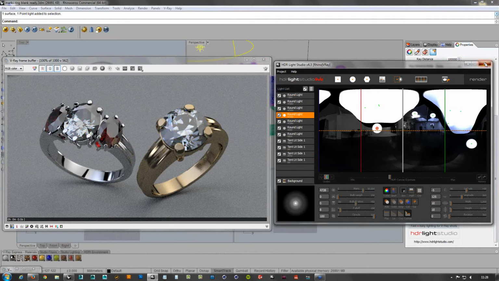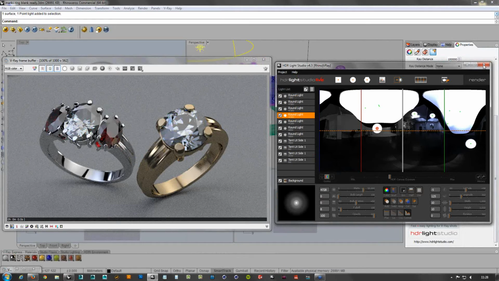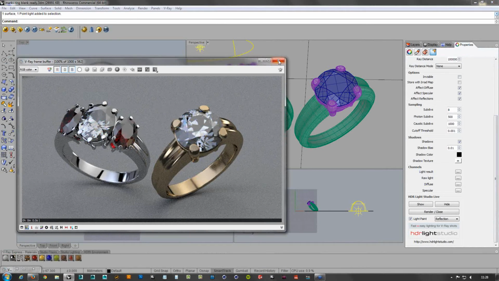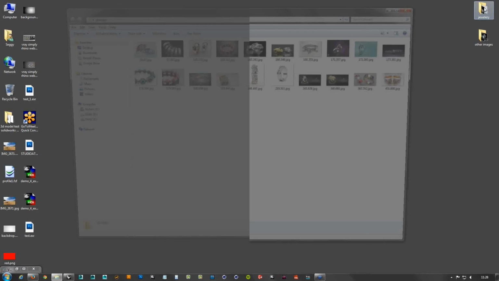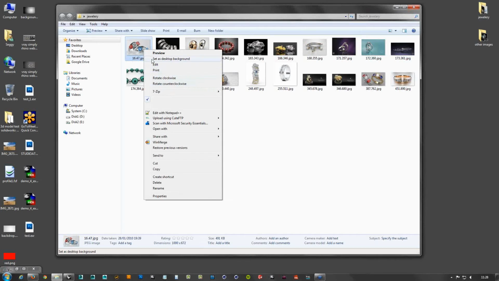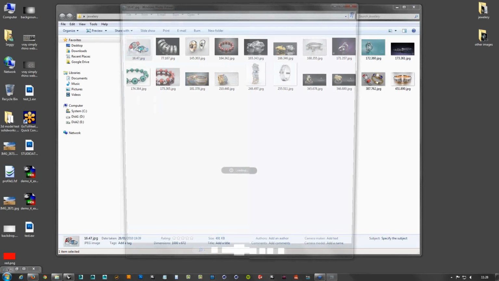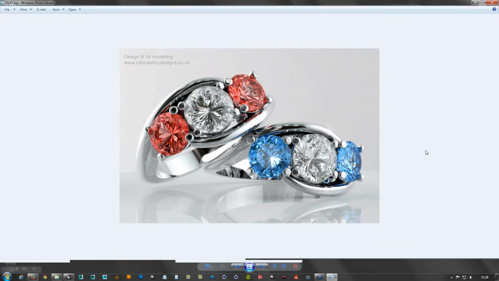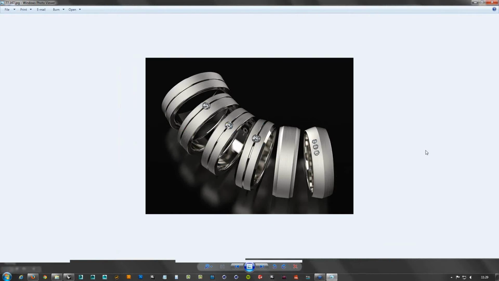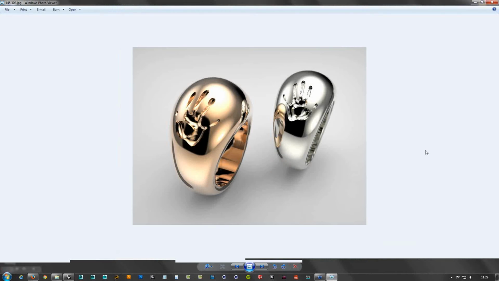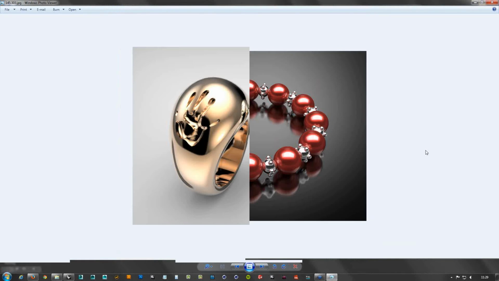And I'll just end my presentation. I'll just close that and show you that we've got a lot of customers producing some really stunning work using HDR Light Studio. And here's just some examples of what people have done.